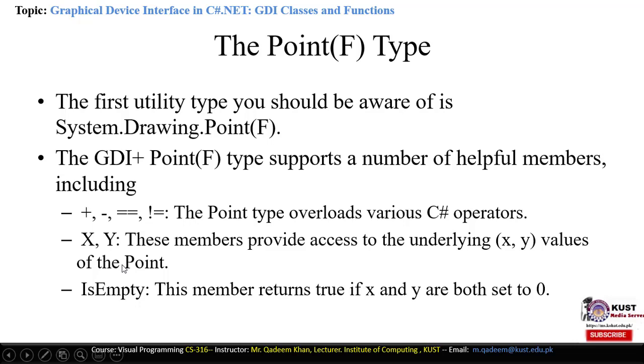And also the point function has a member called IsEmpty. This member returns true if x and y are both set to 0. For example, if a certain point has the coordinates 0 and 0, it will lie here on the corner, that is the left top corner of the window. So that will be set to 0 and 0.